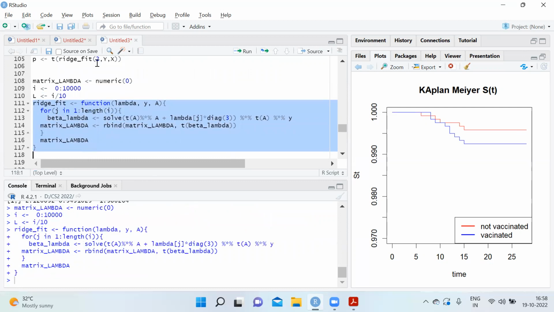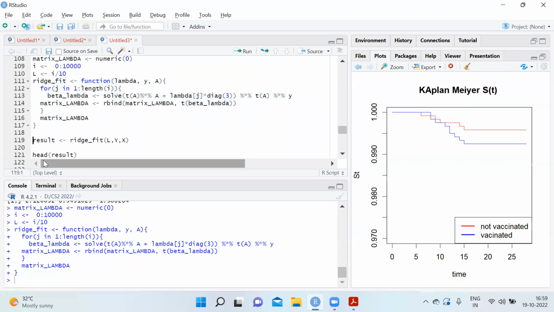Ridge fit function lambda y, j beta lambda, whatever function. And this diagonal of 3 has come because once you multiply the 32 by 3 with 3 by 32, with transpose of A in this, then you get 3 by 3. So here we have directed it in 3, because otherwise it would be a difficult and complex function, and we got this. Now we can display the result.